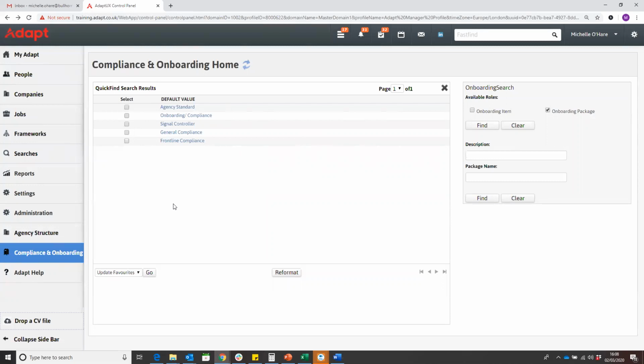What you really want to know is what exactly is a compliance or onboarding package. It simply is a collection of items stored in one place, so that when you select that against a candidate, instead of having to manually select individual items, say 5, you can just click on one package and it will list those 5 items in one go. So you're grouping them together.